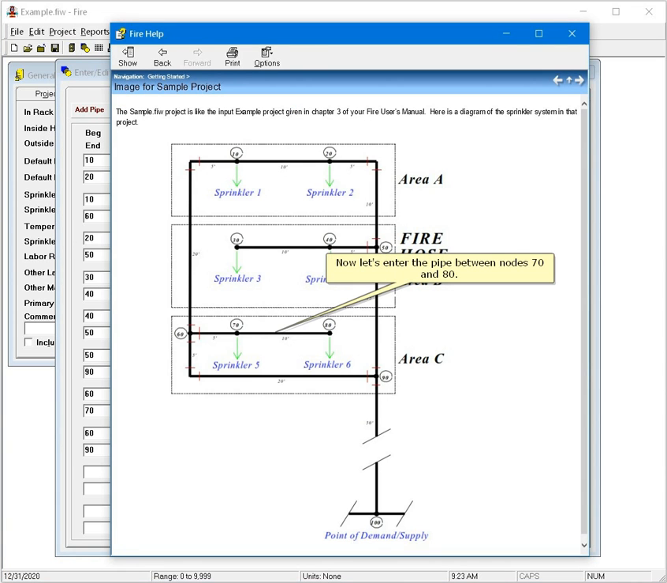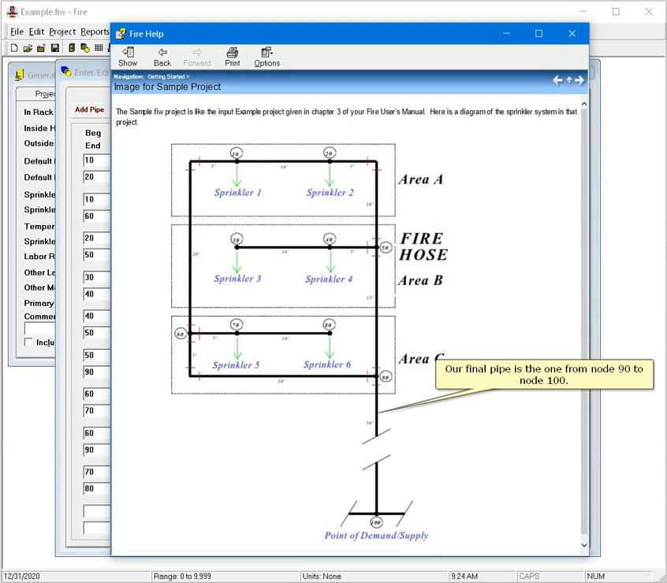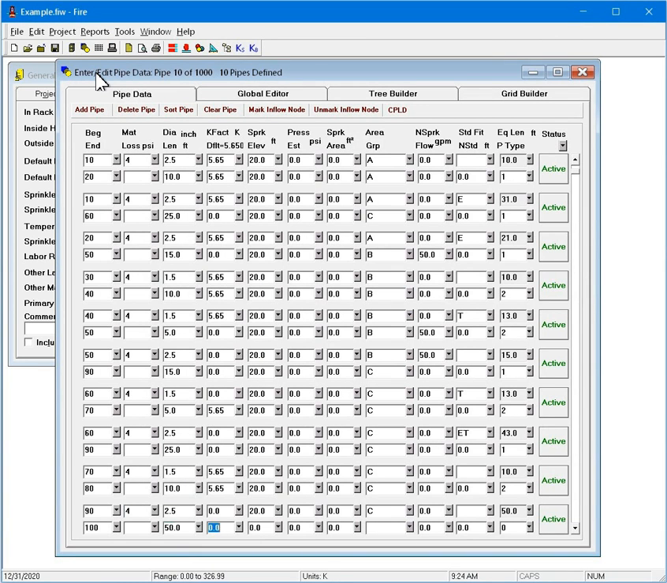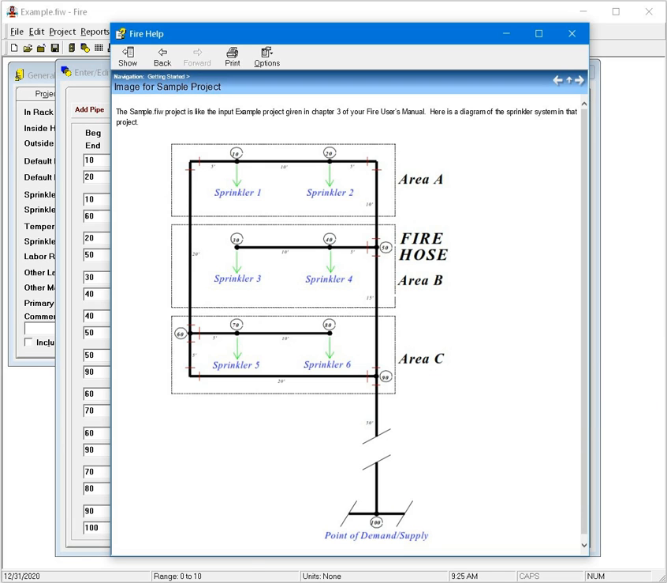Now let's enter the pipe between nodes 70 and 80. Our final pipe is the one from node 90 to node 100. Since node 100 is our point of demand/supply, we will need to mark it as the inflow node.